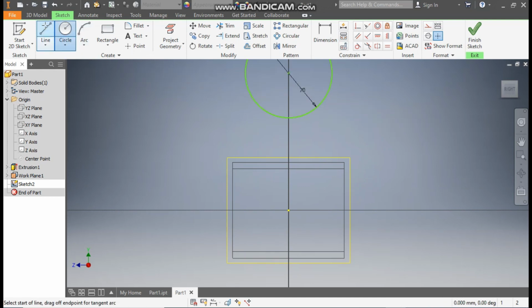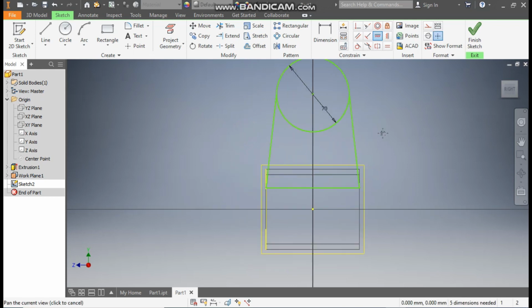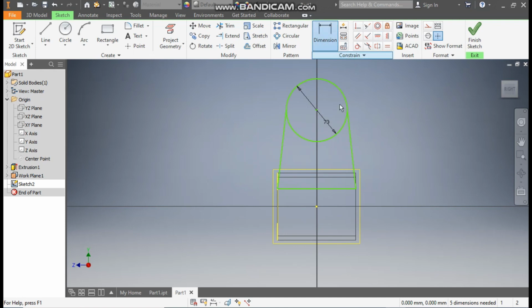Here go to line command, make one line here and join it till here and one joining profile here. Okay, now go to vertical constraint, select, okay, we are going to take horizontal constraint, select this point and select the center point. Okay, go to dimension, from the center point the height here will be of 85 mm.